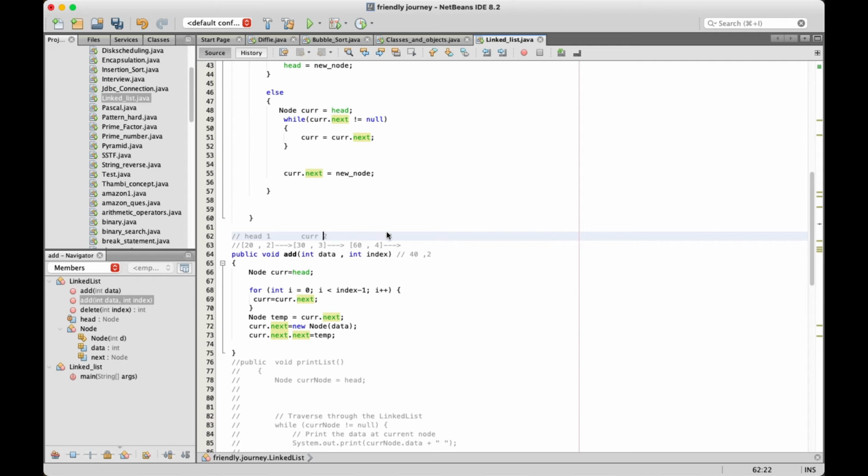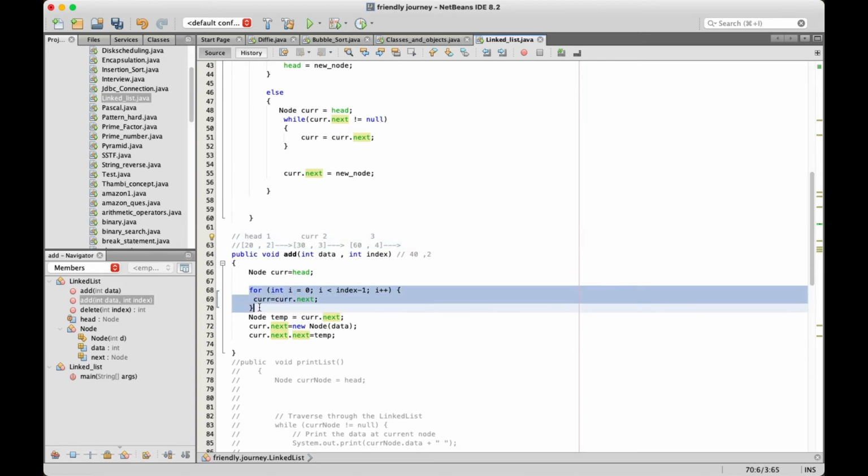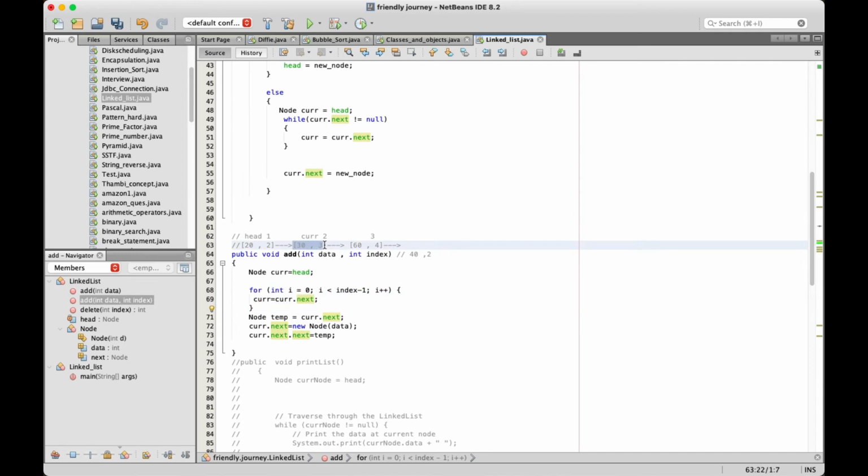All right, so your current will be focusing here. As I told you, if you want to insert something at a particular position, you have to place your current one step before. So that's what I did. So after coming out of this for loop, your current will be focusing this node. So as for now, current.next is holding 3, the address of 3. So what am I doing first?